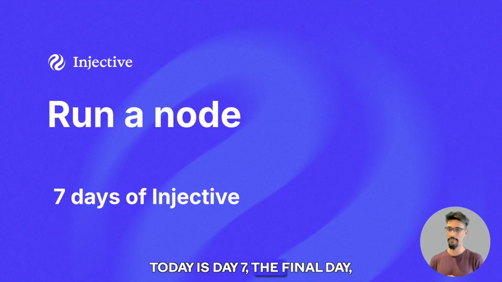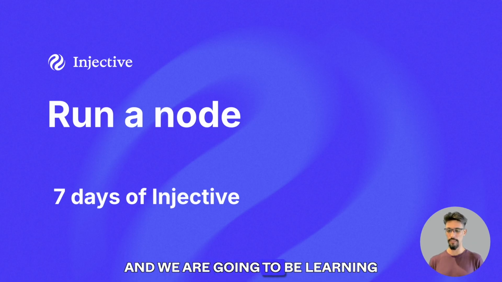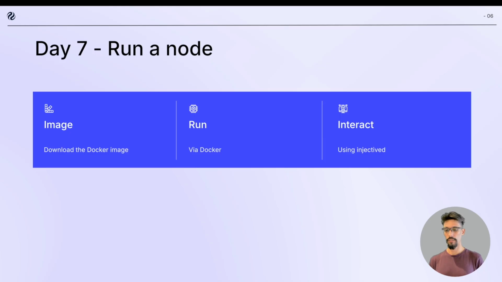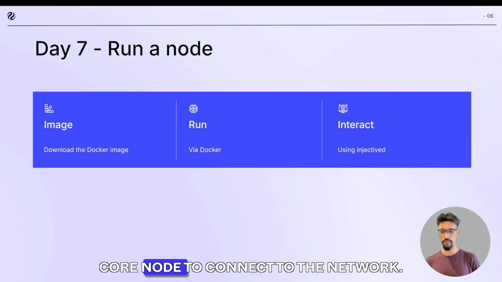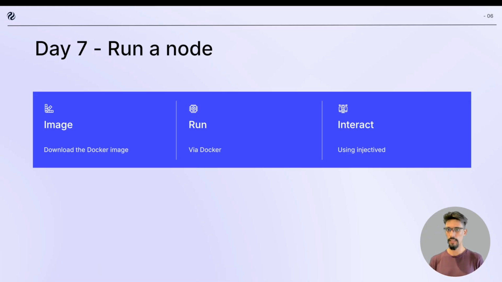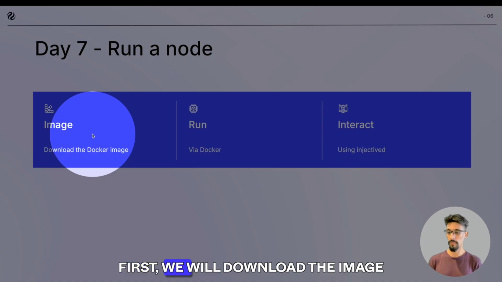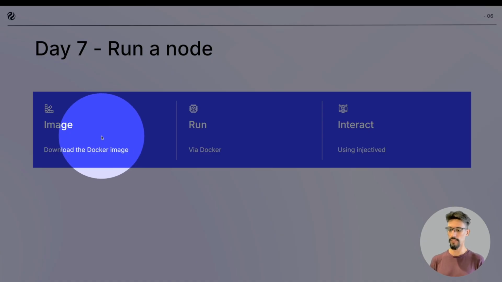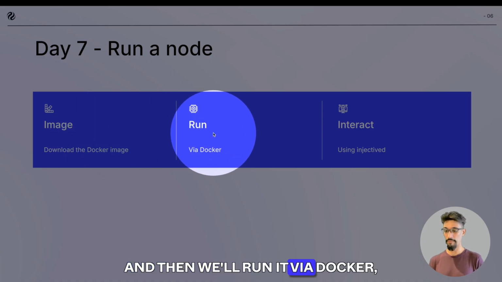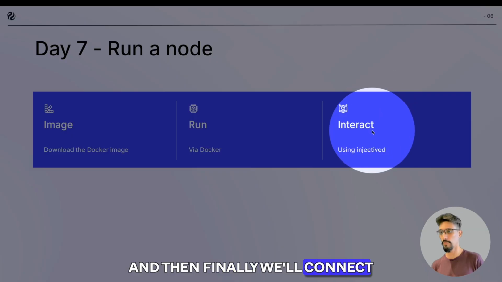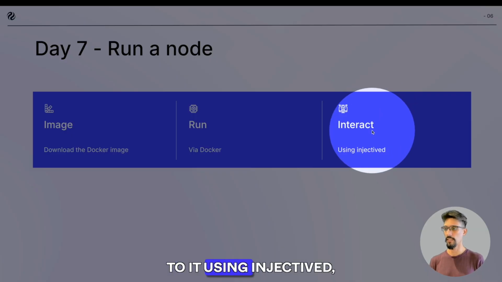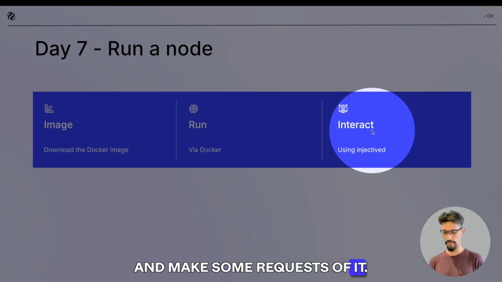Today is day 7, the final day, and we're going to be learning how to run a node. So we'll be using the Injective core node to connect to the network. First we'll download the image for the node, and then we'll run it via Docker. And then finally we'll connect to it using Injective and make some requests of it.